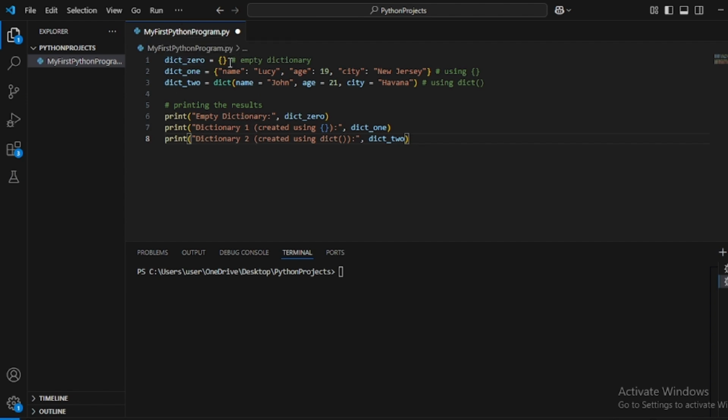Here we have zero dictionary. A dictionary is declared using the curly braces. So this is an empty dictionary. And in this one, name is the key, here age is the key, and here city is the key, and these are the values. Name value is Lucy, age value is 19, and city value is New Jersey.